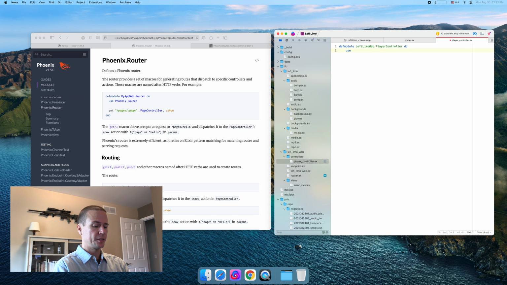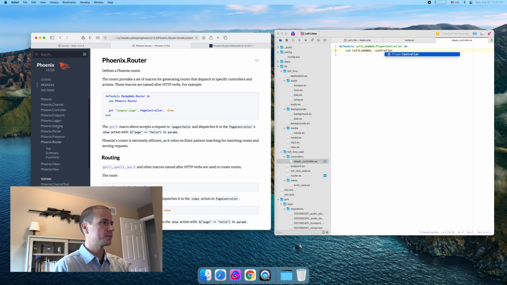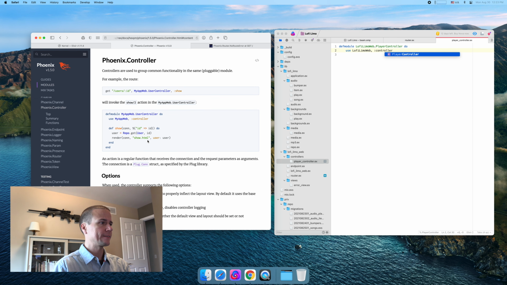And we'll follow along with this strategy that we used earlier. This is, I think, what the generator still does. Anyway, it's pretty conventional in the Phoenix community. Web controller, I think. And let's see.